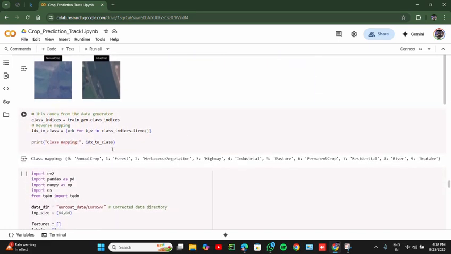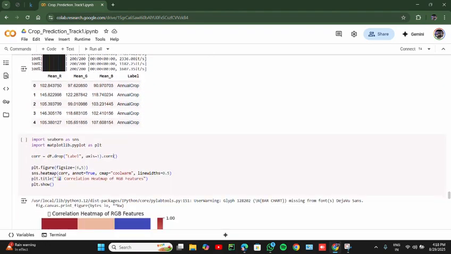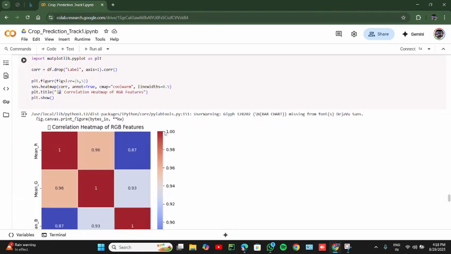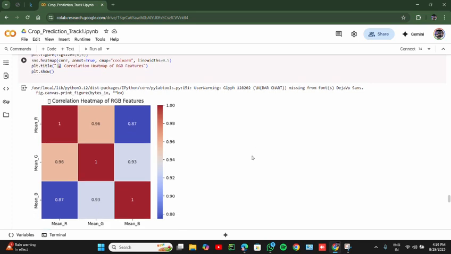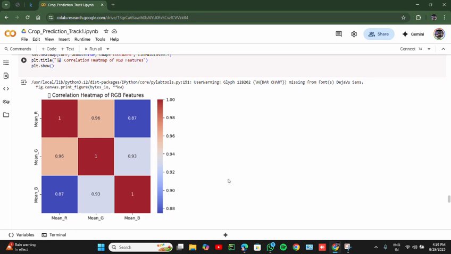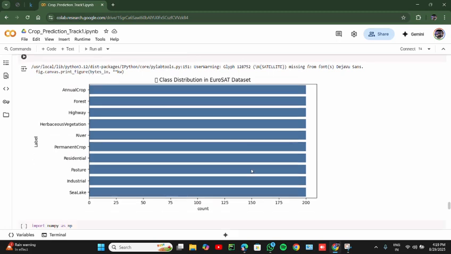And now we have also included the correlation heat map. We have a correlation heat map of RGB channels to understand the relationships in pixel features. It shows the raw Sentinel-2 patch image and a histogram of the pixel intensities. After training we can see the class distribution in the EuroSAT dataset like before, and we can compare both.